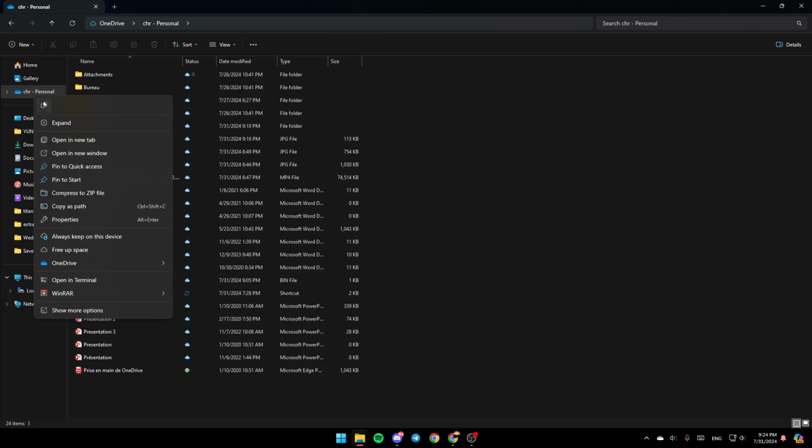Then right here, you're going to find all of these options. Here you're going to find copy, expand, open in new tab, and so on. Here you're going to find always keep on this device, free up space, and lastly, right here, you're going to find OneDrive. Go ahead and click on OneDrive, and then here you're going to find view online, settings, and lastly, right here, you're going to find folder color.